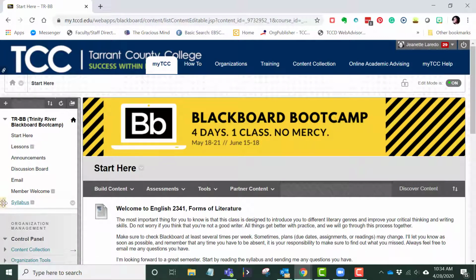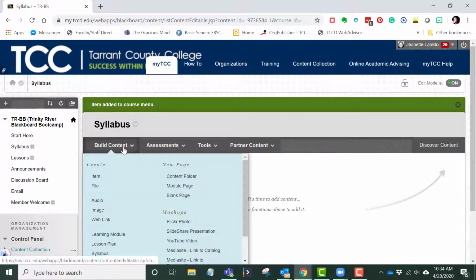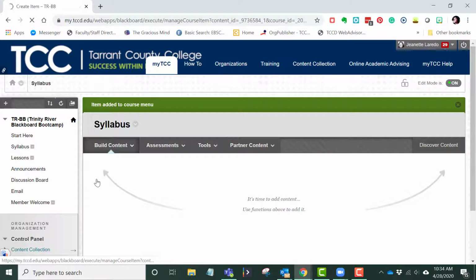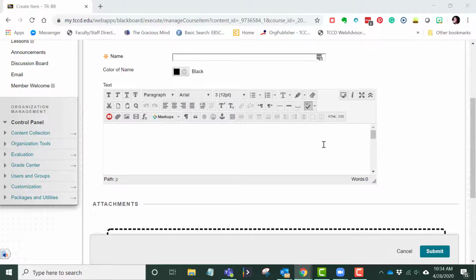Then you want to click and drag and put it underneath Start Here so it's easy to find. So go ahead and click on syllabus, and as you can see, we have a blank content area. What we want to do is select Build Content and Item. This is where you're going to actually post your syllabus. So you'll name it syllabus.